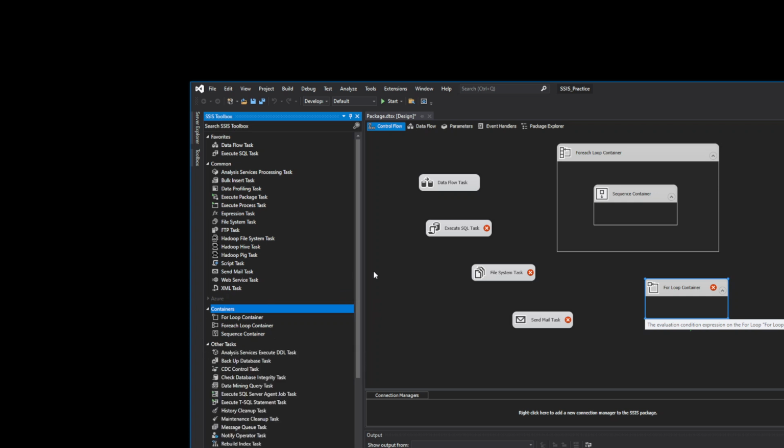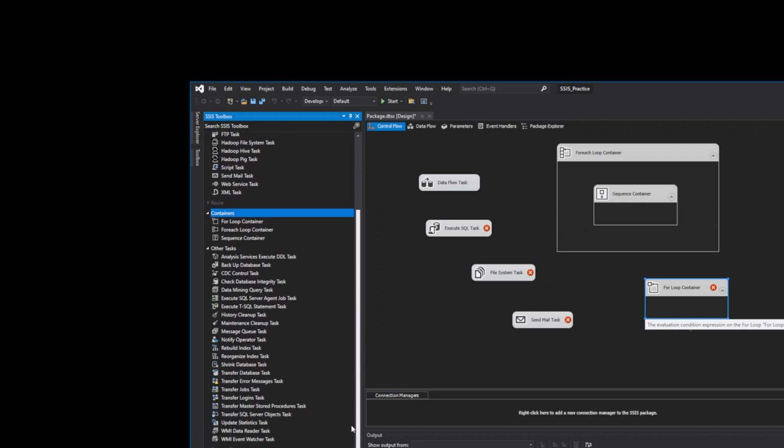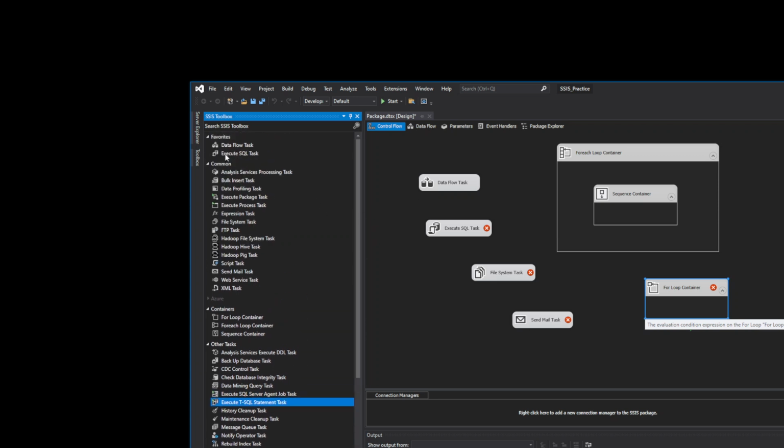Apart from that, as I already told you, there is the control task used for DBAs also. They can use SQL Server Agent jobs and all. Execute T-SQL statement. Here we can see Execute SQL Task and here Execute T-SQL Task. We will see them one by one.